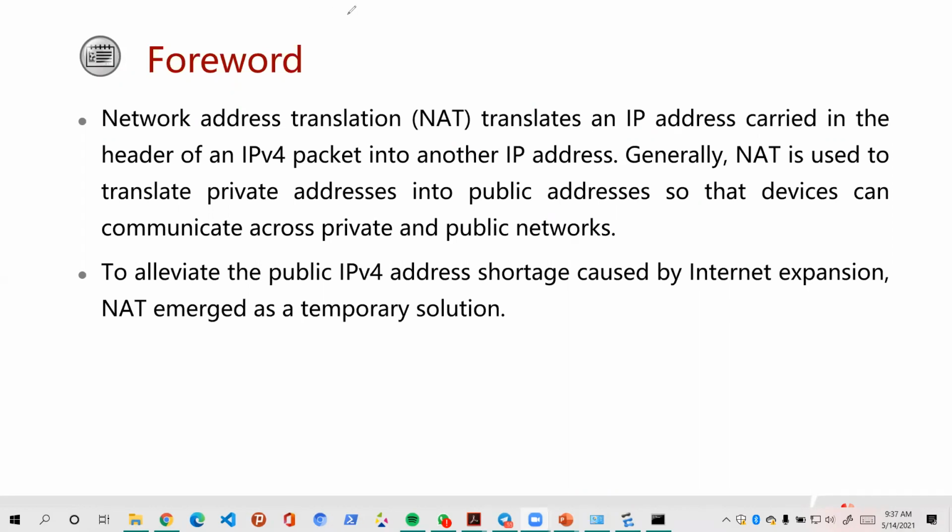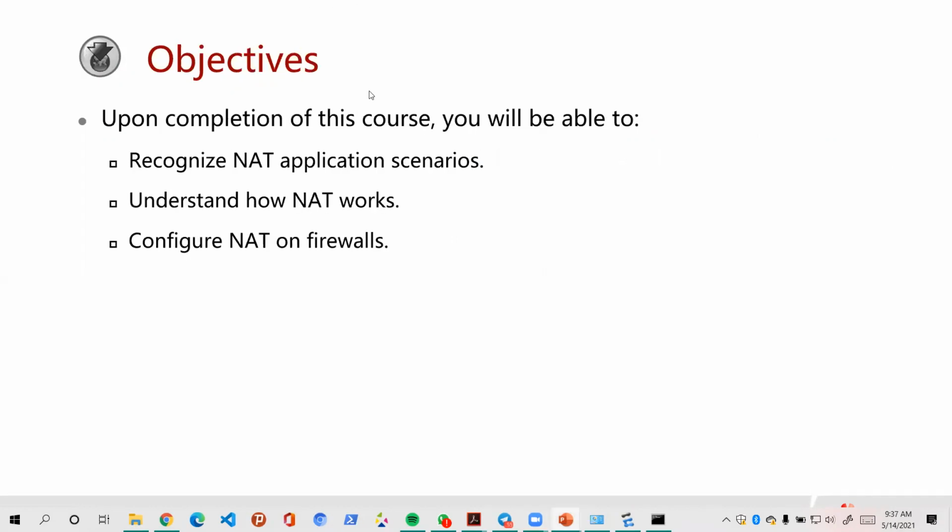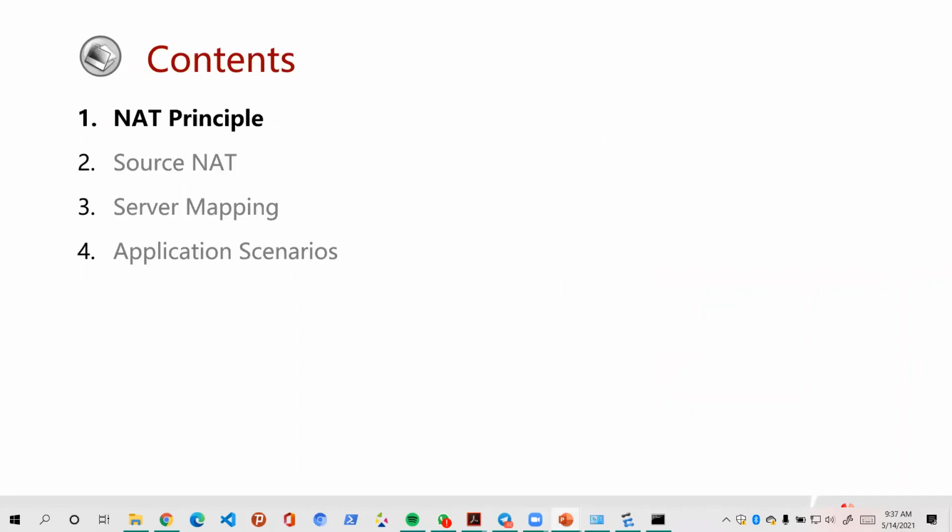Okay, so upon completion of this course, we shall be able to recognize NAT application scenarios, understand how NAT works, and configure NAT on firewalls. So let us look at the NAT principle.